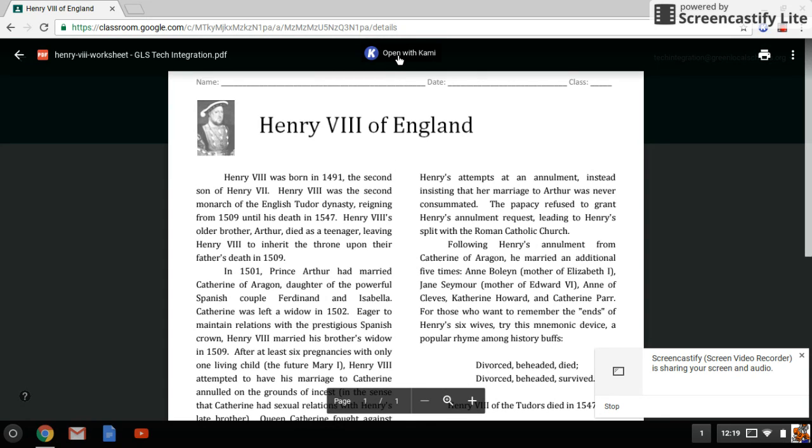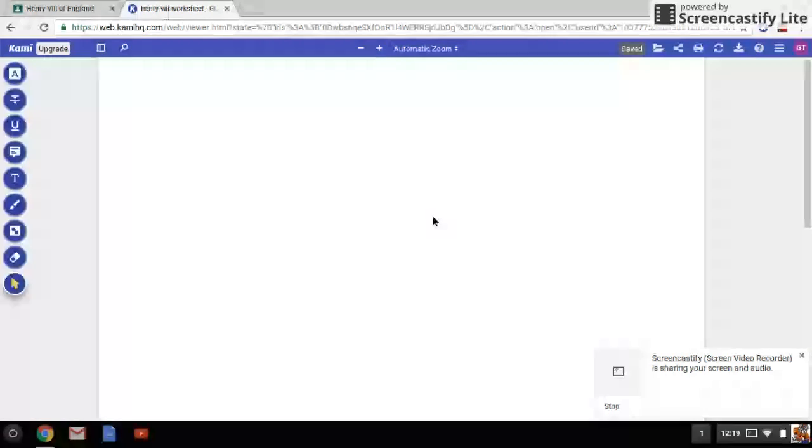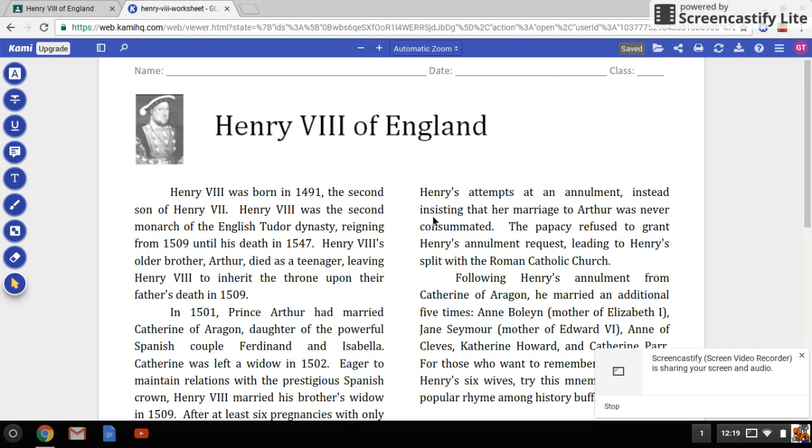So we're going to go ahead and click Open with Kami, and it'll take a second and load. It's going to take that PDF worksheet that the teacher assigned me, open it up in Kami, and what this will allow me to do is make some changes right on top of that worksheet. I can type in text boxes, I can highlight, I can do a lot of different things, and then go ahead and turn that in to my teacher.